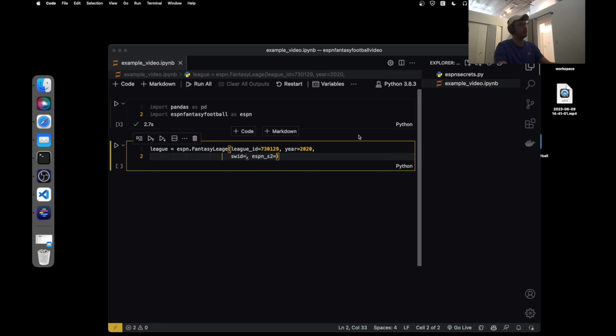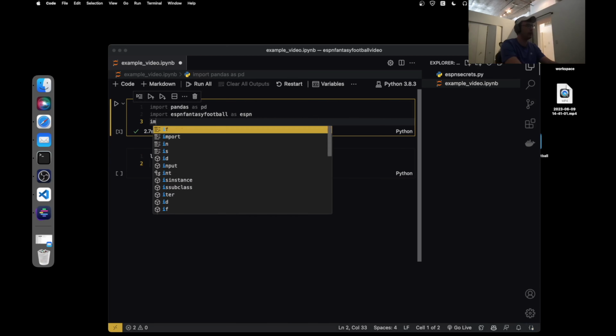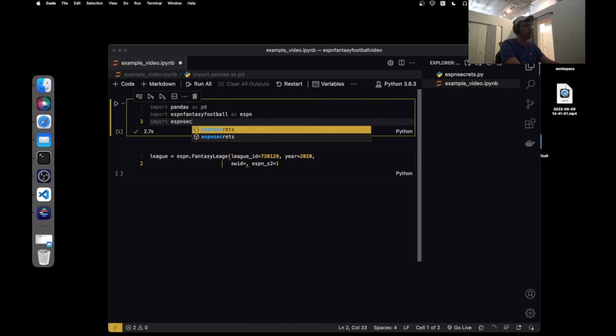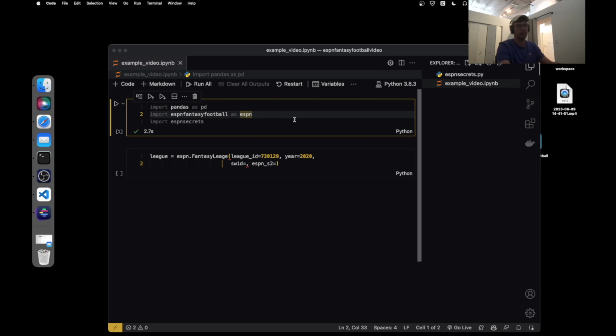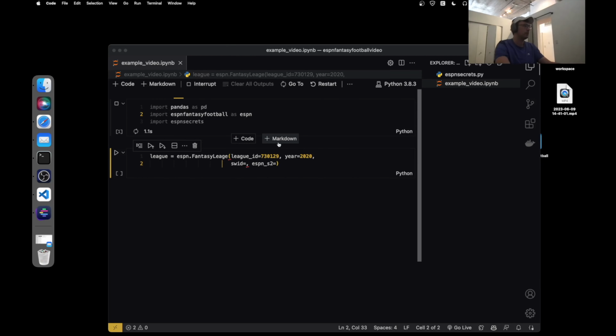All right, so I put my two values into the ESPN secrets.py file. One thing we need to do is import that file now. So we're going to import ESPN secrets, and we have to restart the kernel so that it knows that the file's there. So I'm just going to hit this restart button. It'll restart everything. This wipes any local variables that have been stored on your kernel. So let's run this again, and it'll bring in ESPN secrets now.